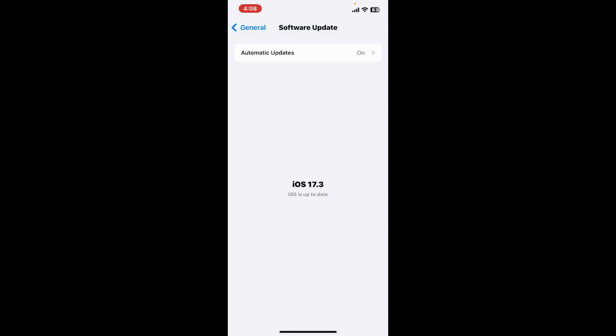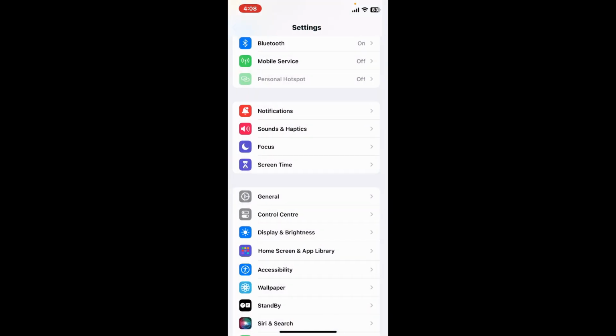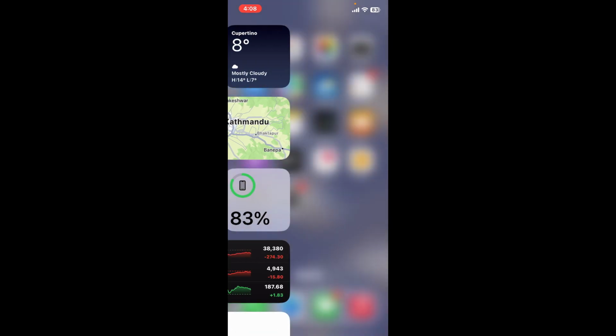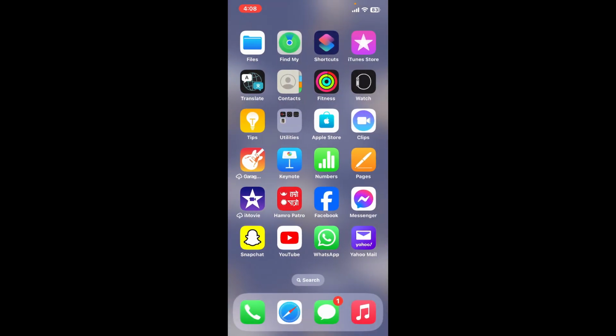If there is an update available, you will be able to see it on the display. Simply tap on download and then install the software update for your operating system. Once you have the latest operating system for your device, you might be able to fix your application problem. So that is how you can easily fix OneDrive connection problem within a couple of minutes.